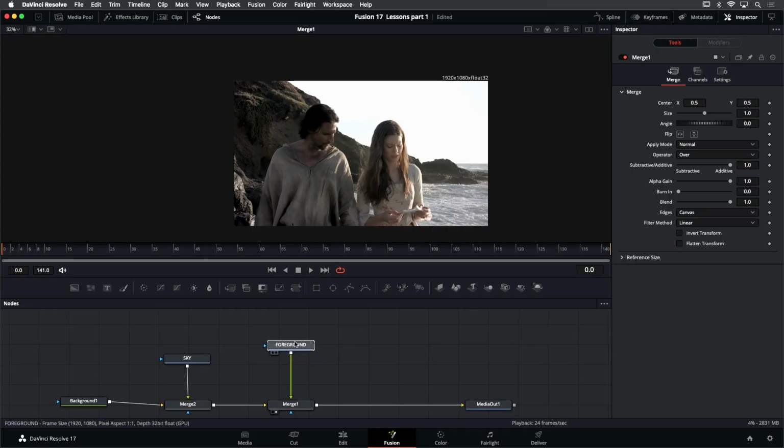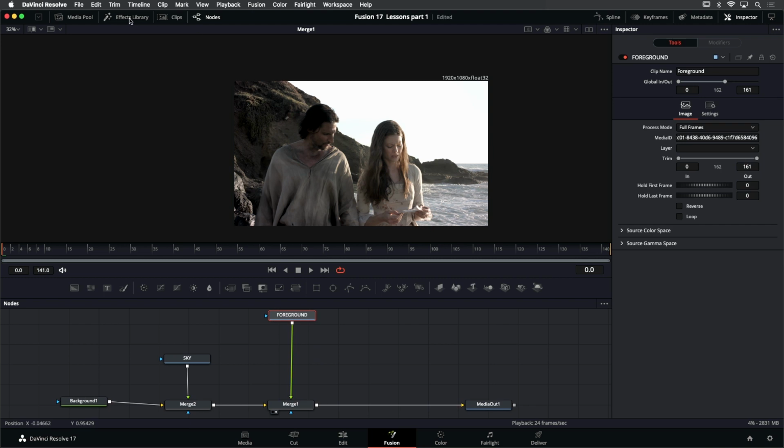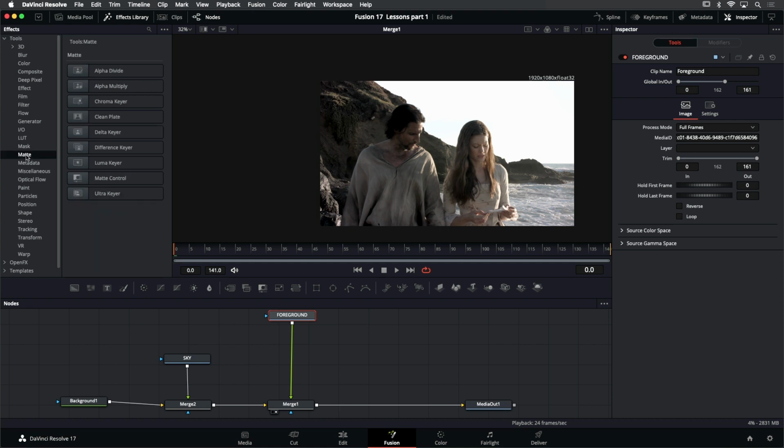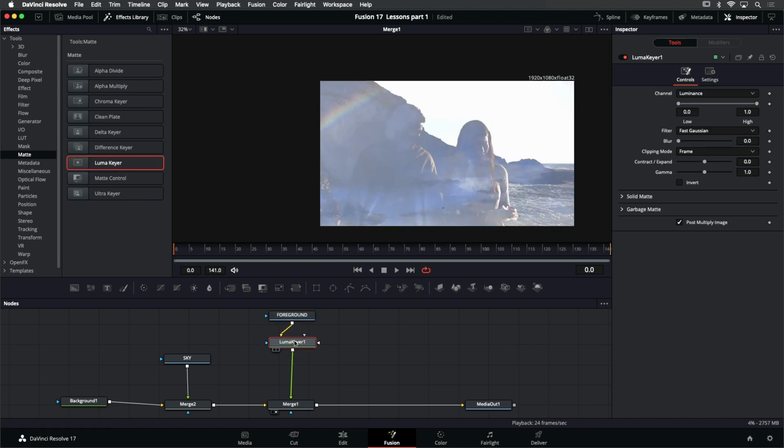I'm going to make a little bit of space in my comp, and I'm going to find the luma keyer under the effects library, tools, and then matte. You'll see there's a variety of different keyers here. The luma keyer is the one we want. We'll drop it into the flow. So the luma keyer is going to try to create an alpha matte by a particular channel. In this case, it's going to be luminance, so that'll be the overall brightness of the image. You can also select an individual channel like blue, green, red, alpha, etc. But in this case, luma should give us what we want.